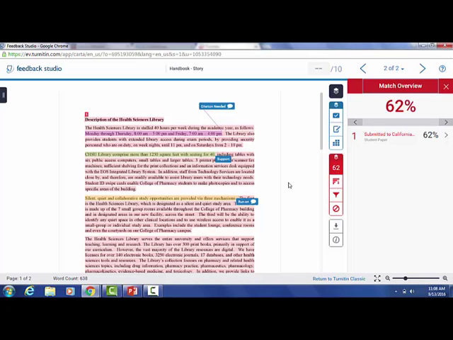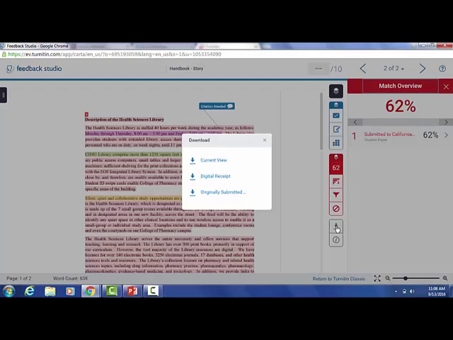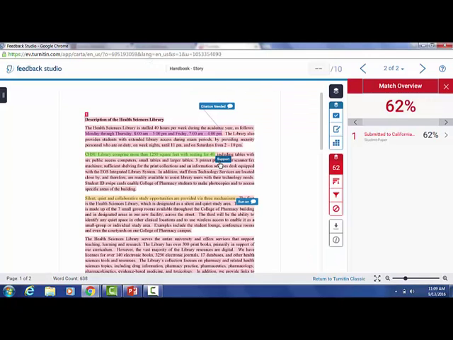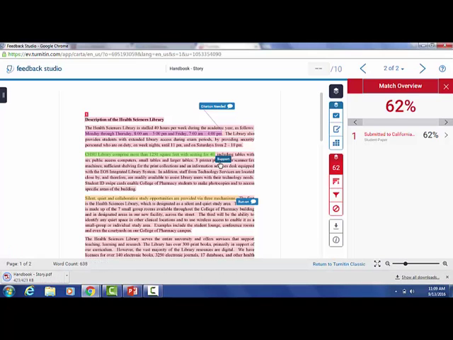That arrow right there. The current view will be all of the file markups. The digital receipt would just be a receipt that you've turned something in, and then the originally submitted document will just be the document without any markups whatsoever. So what I'm going to do is go ahead and download a markup so that you can just see how it looks like. Okay, downloaded it. Oh, there it goes. I'm just going to pull it up.